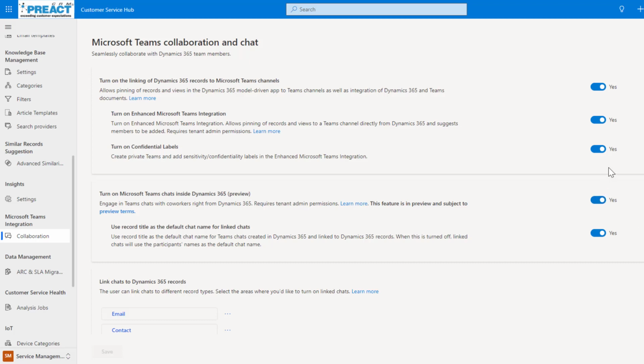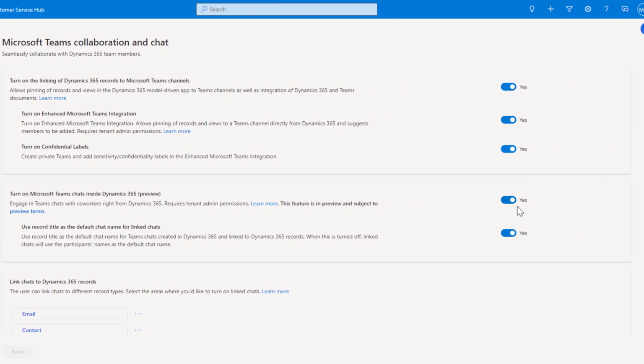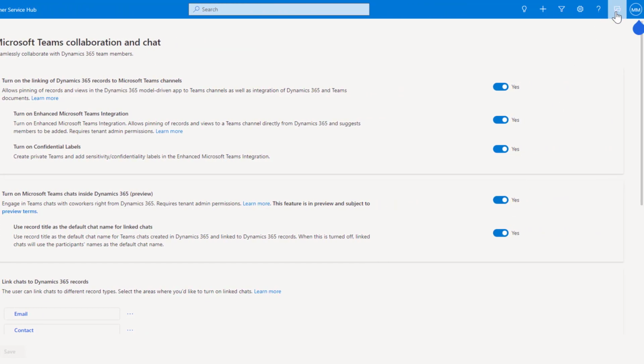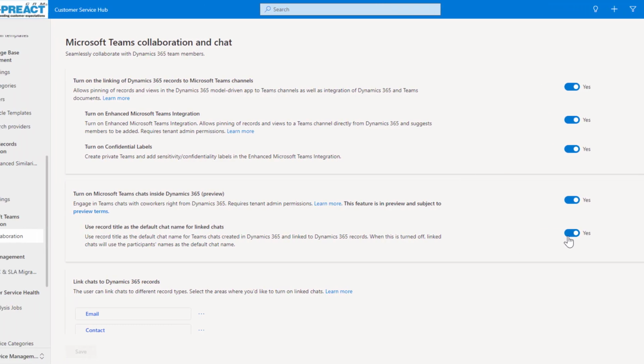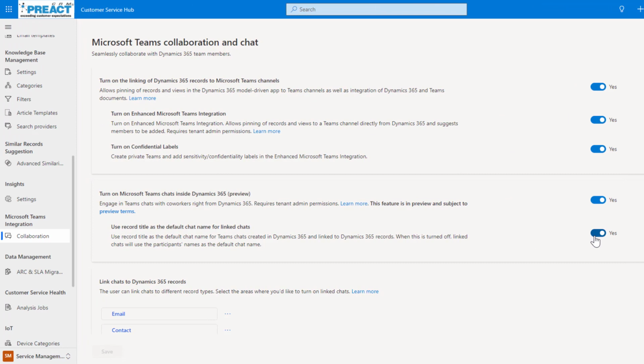That's going to now give us the ability to have a chat. Once you've turned that on, you'll see this little icon up here in the ribbon as well. So once it's been enabled, you'll be able to see that. And then the other option in here is use the record title as the chat default. If you say yes to this, then it will pull through the opportunity title, case title, you name it, and that will be what starts off your chat.